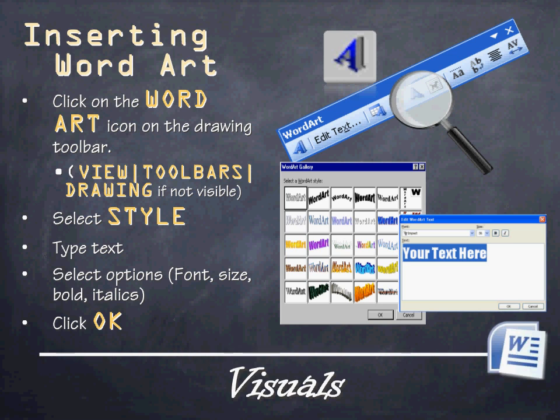Now, this is a way to make your text really stand out. The WordArt icon is a little A that's kind of all fancy looking. It's on your WordArt toolbar, and if you don't know how to insert that toolbar, again, go to View and then Toolbars and Drawing if not available.